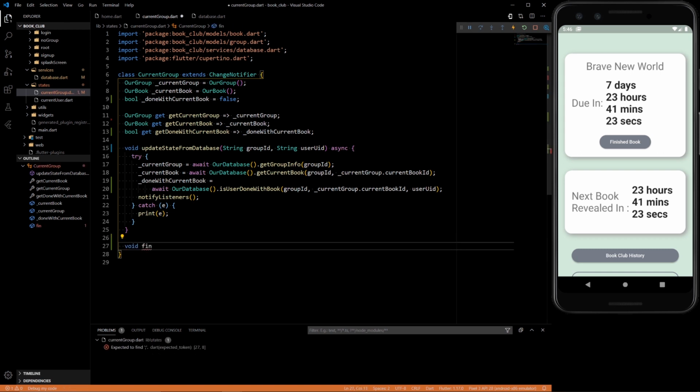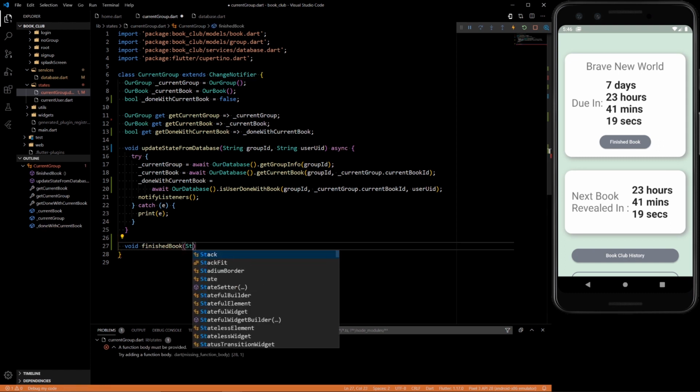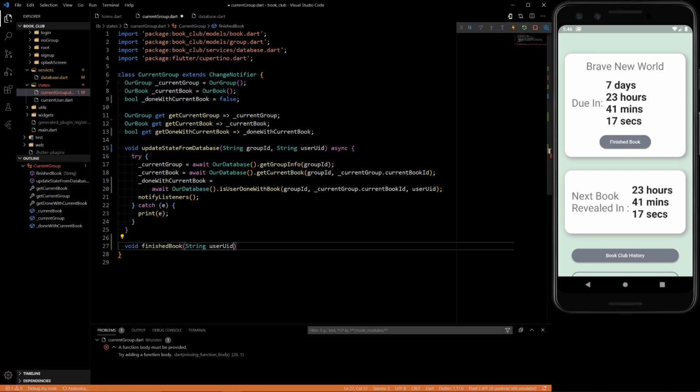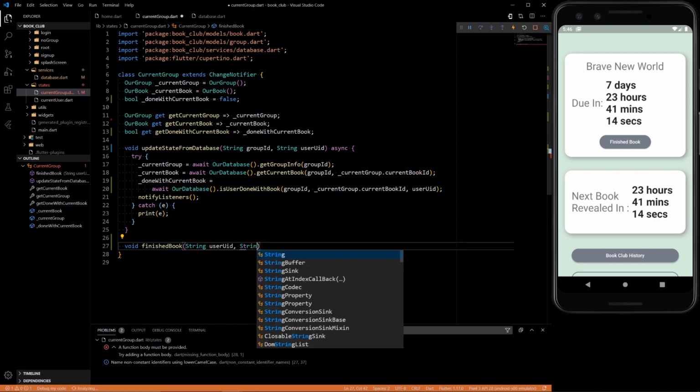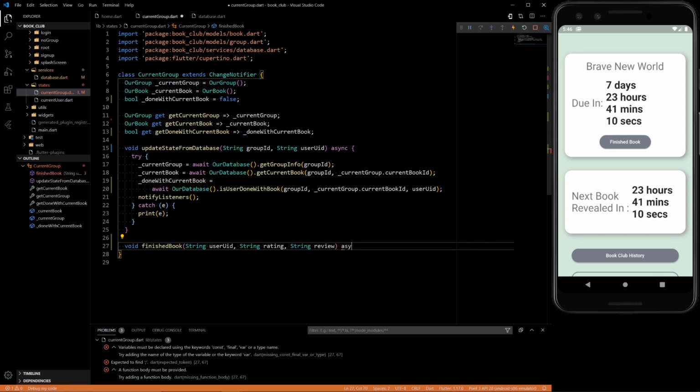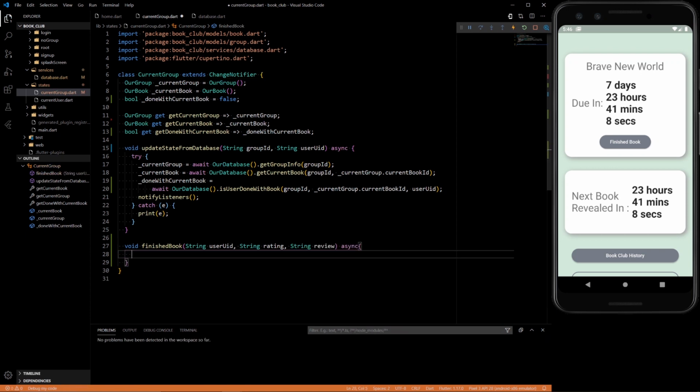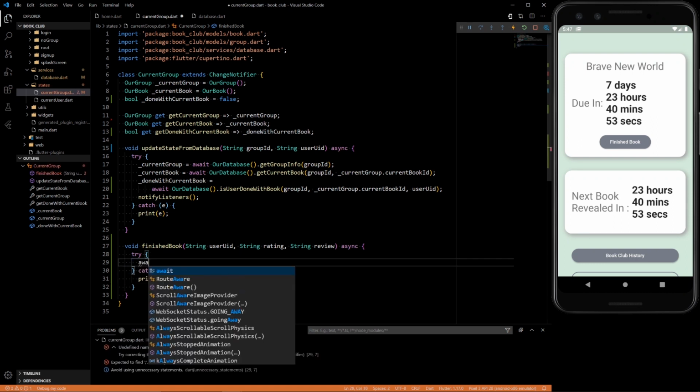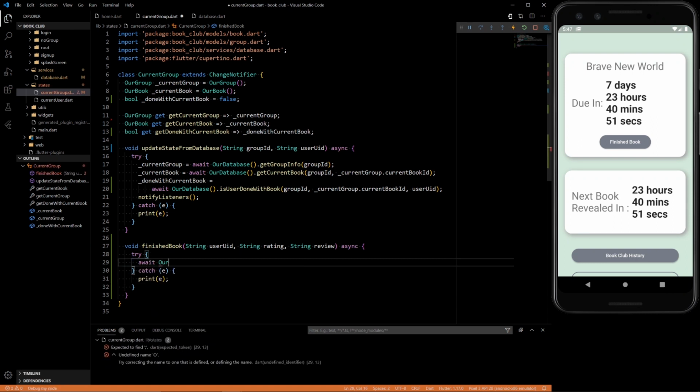So this event is called finished book. We will need to pass in user UID, the rating, and the review. Then inside a try catch, we will await our database and call the finished book function.